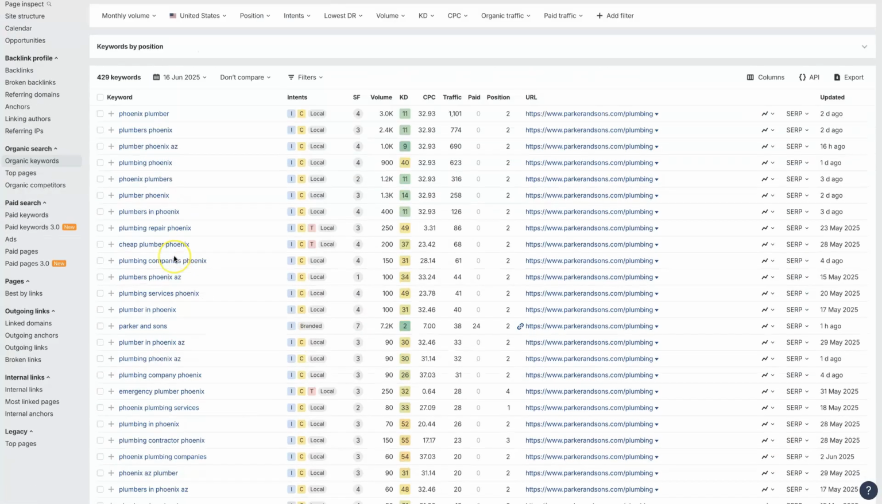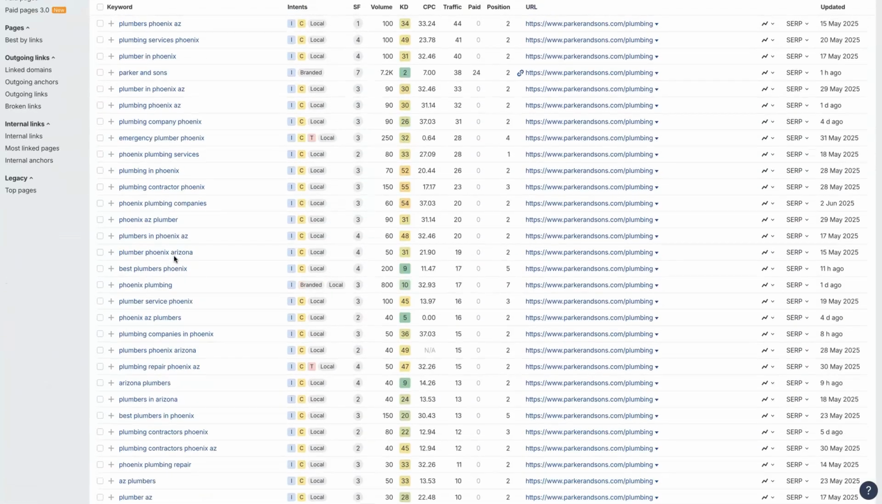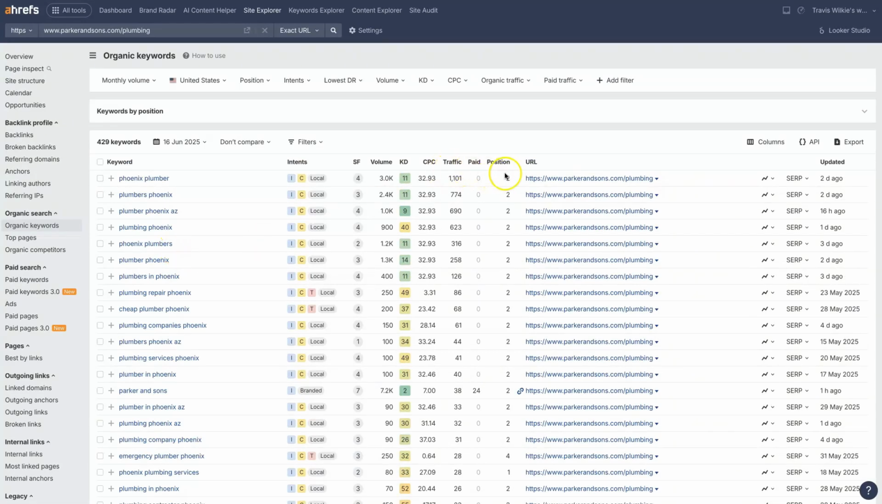And now we can see all the different keywords that this page is ranking for. We can see the position that they're ranked in. We can see the page itself, the keyword difficulty, the search volume for the keyword, the cost per click. So if we were to pay for the traffic on Google Ads, how much would it cost? And then this traffic, Ahrefs is going to do a calculation based on the search volume and the fact that they're in position 2. They're going to get about 1,100 clicks a month from ranking in position 2 for this keyword.